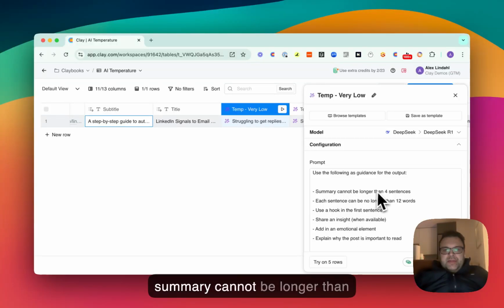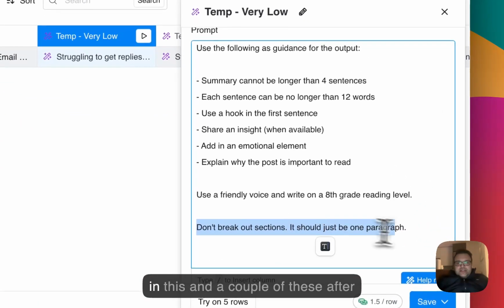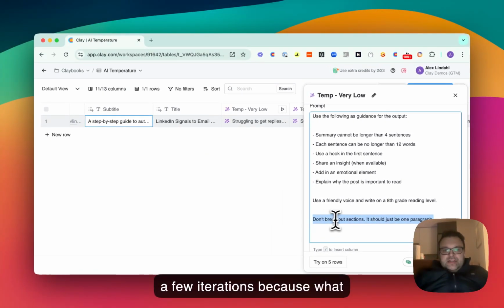For example, summary cannot be longer than 4 sentences. I want it to be pretty succinct. Each sentence should be no longer than 12 words. Use a hook in the first sentence. Share an insight when available. Add in an emotional element and explain why the post is important to read. User-friendly voice and write on an 8th grade reading level. Don't break out sections. It should just be one paragraph. I added a couple of these after a few iterations, because instead of creating a short blurb, it was creating multiple different paragraphs, and I didn't want that.